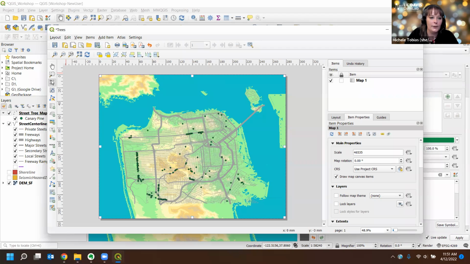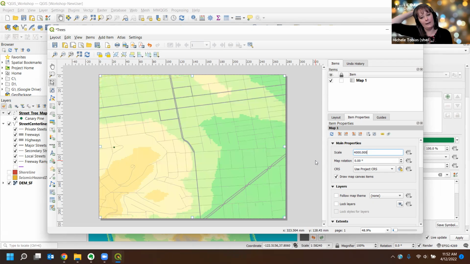What I want to do is make sure I'm using my pointer tool over here. The other tools sometimes will operate different things on your map. Like if I want to recenter it, there's a move item content tool, but I want to use the pointer right now. So I've got my map selected, and over here I have the scale option. As I change these numbers, it's going to zoom in and out. So I'm going to try for 4,000 and see how that goes. And this will take a little bit to render. Oh, I wanted one more zero.